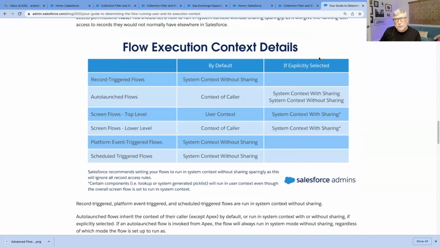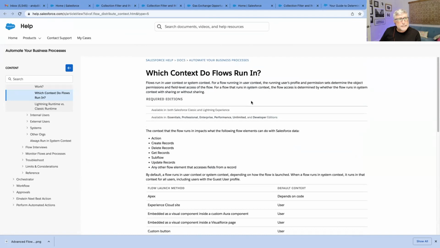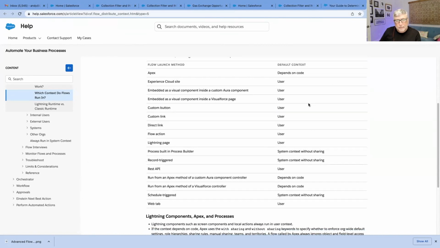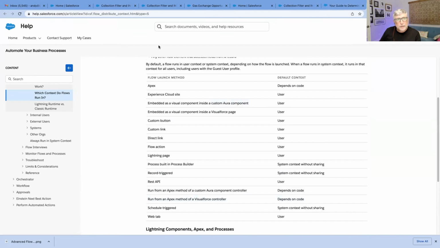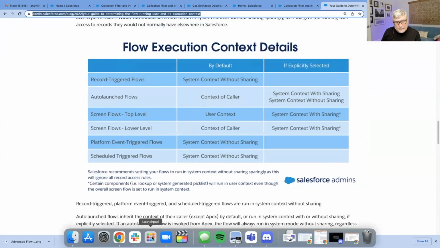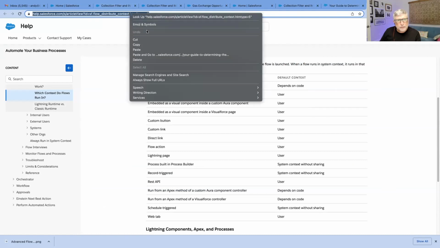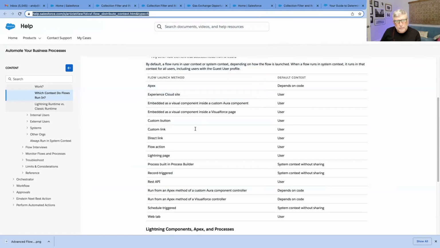I think there is also another site under help.salesforce.com that also shows which context the flows run in. Let me just paste these to the chat. So the admin one I pasted already. The other one, let me just paste as well.